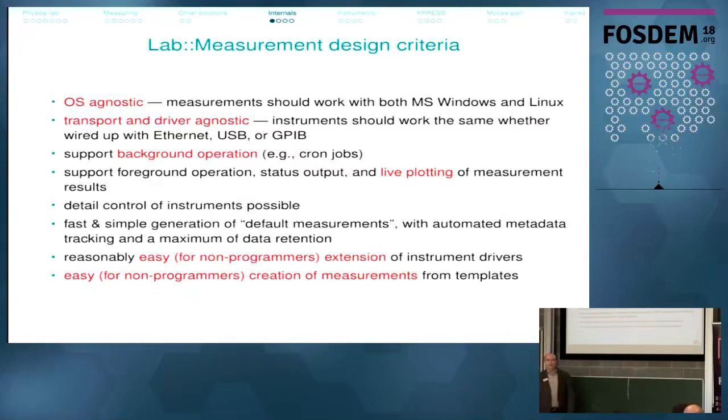Of course, we want to be able to control our equipment in as much detail as possible. And on the other hand, we also want to have it pretty easy to set up some sort of default measurement. And especially since not everybody who is working in our lab is a programmer and a Perl expert, we want to have it fairly easy to extend the instrument driver somehow, and also to create a new measurement just from a template.